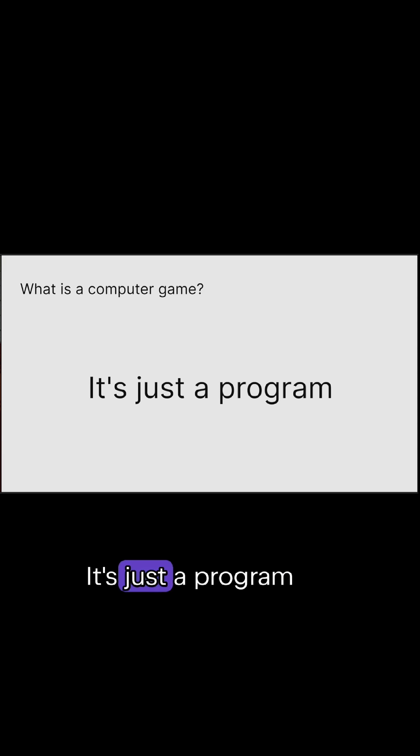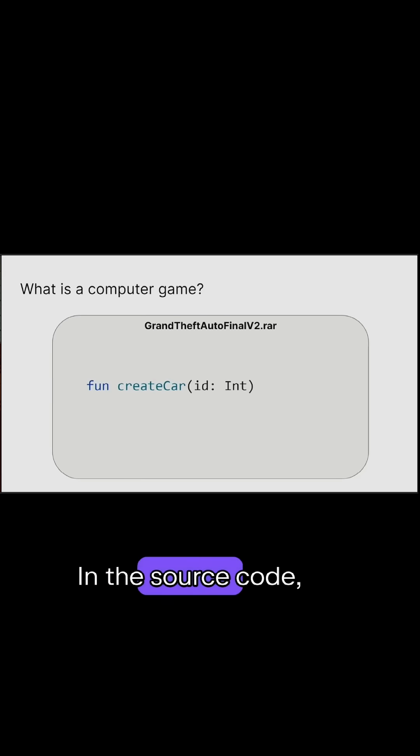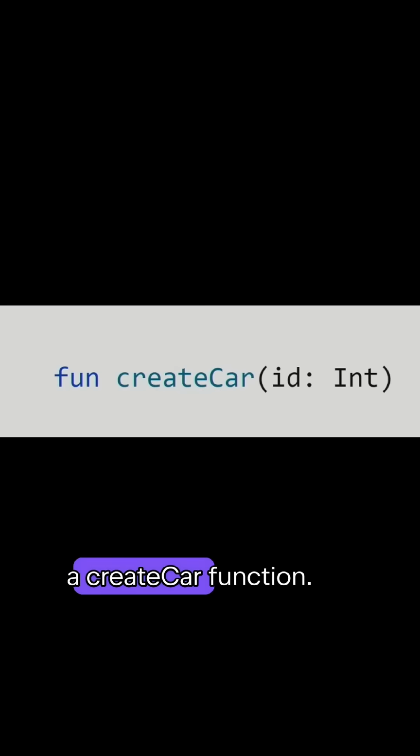But again, let's get back to the basics and think what a computer game is. It's just a program. Program with source code. In the source code, you usually have a bunch of functions that developers themselves use when working on the game. And if we're lucky, there can be a create car function. It would be so ideal, it would simplify things so much, wouldn't it?